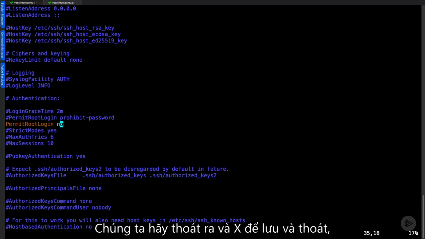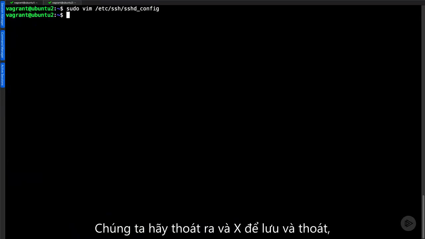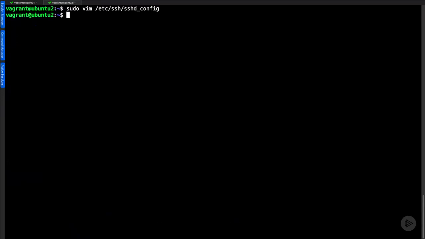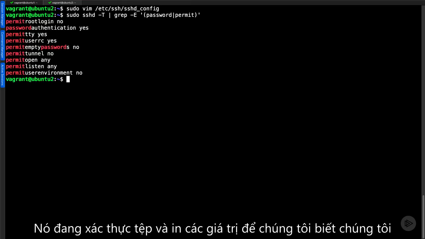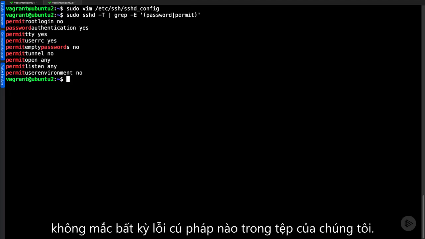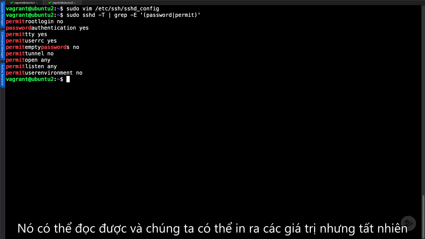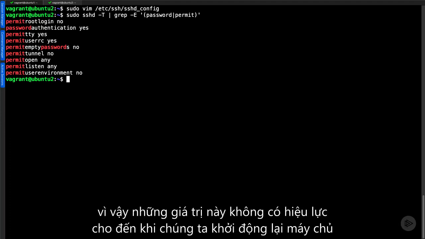Once it's looking good, let's do our escape and :x to save and exit. I remember what we said about sshd -T. It was validating the file and printing the values. So we know we haven't made any syntax errors in our file. It is readable and we can print out the values. But of course, though, these values are not in place until we restart our server.